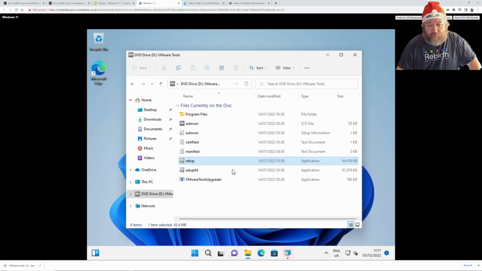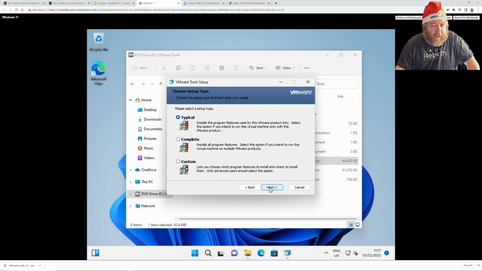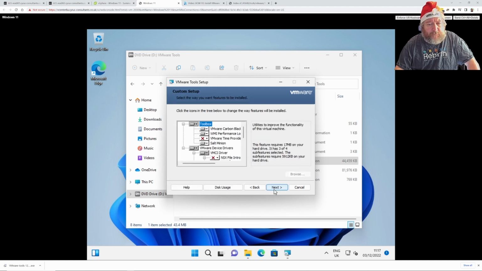So let's go back to Windows 11, and here we go. Welcome to the installation wizard for VMware Tools, and we're just going to click next. Let's have a look at the custom option. Normally I would just go typical or complete, but let's see what options we've actually got. You can see here the VMXNET3 NIC driver, the paravirtual SCSI driver, the memory controller driver, the VGA driver, video driver, and PS2 mouse driver.